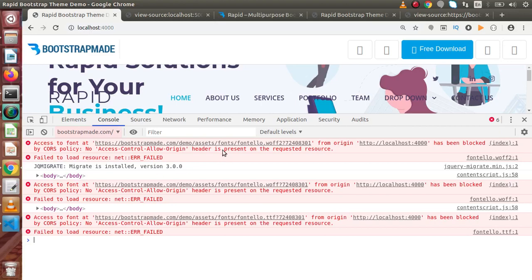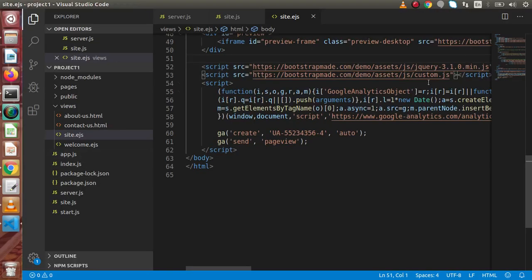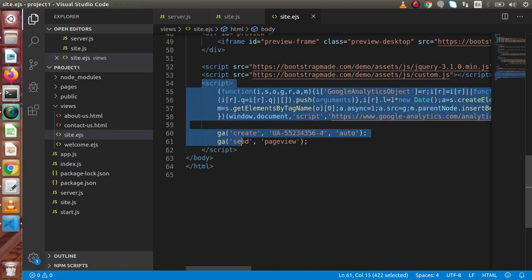To fix these issues, we have multiple options in our Node application. Either we can use an npm package, or we can download the files and store them locally inside the application, in the public folder, and give the path in our template. So let's see how we can download and set them locally in our application.